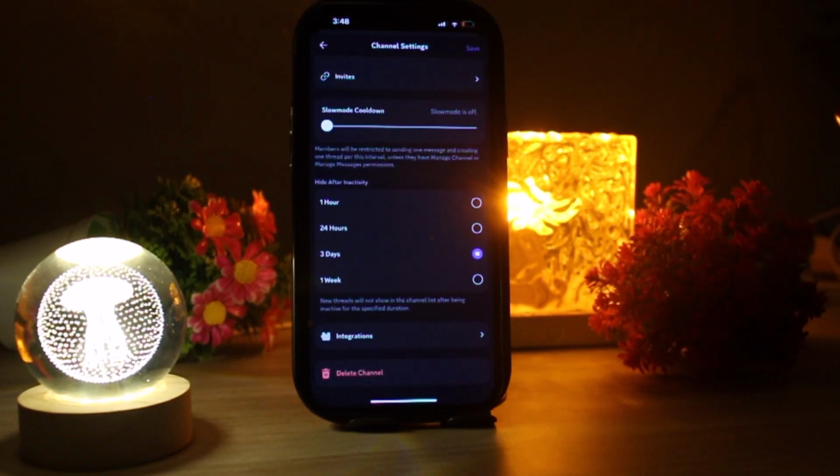Now Discord will ask you to confirm your action. You might need to type the server name exactly as it appears or enter a 2FA code, if you have enabled two-factor authentication. Once you confirm, the server will be permanently deleted.